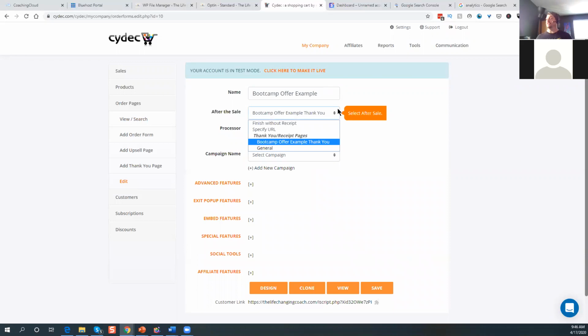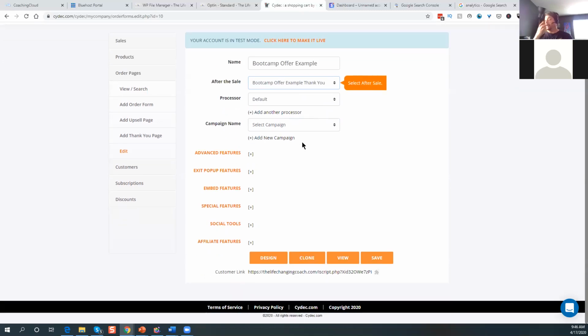And then underneath it, it says after the sale, select that drop down. When you select that drop down, this is asking you, where do you want this to go? After the sale, where do you want them redirected to? Here's a list of the thank you and receipt pages. So I'm going to select the first one that says Bootcamp offer example. Go ahead and select that. Go down to the bottom and select the word save.